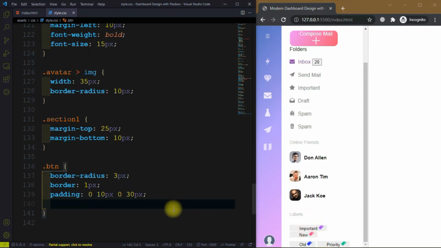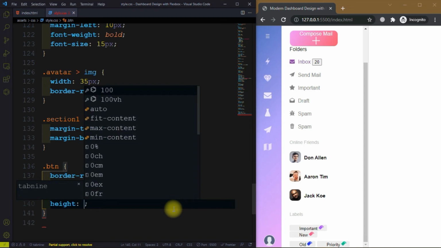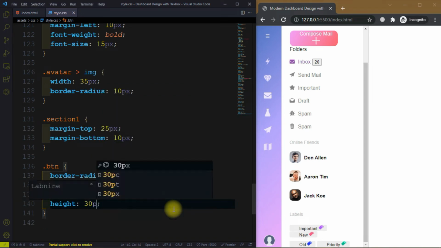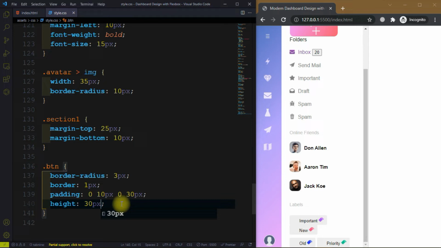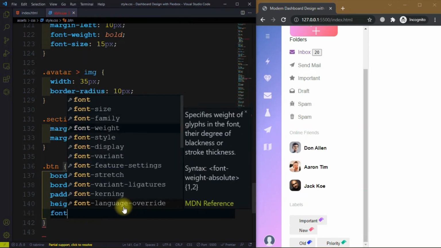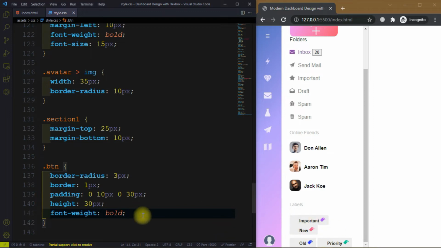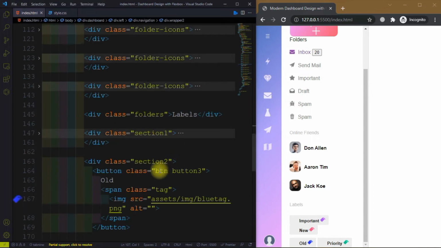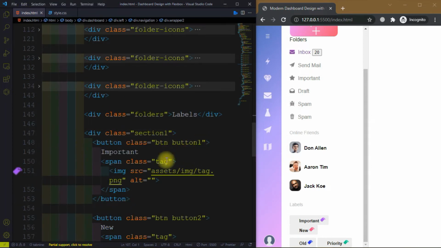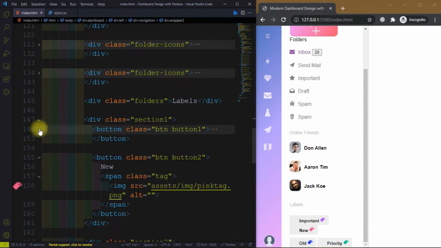Then we need to specify the height 30 pixel, and after that we have the font weight bold, and you can see the changes here, and position relative. So we have button 1 2 3 4, button 1, button 2 3 4, so let's target this here.